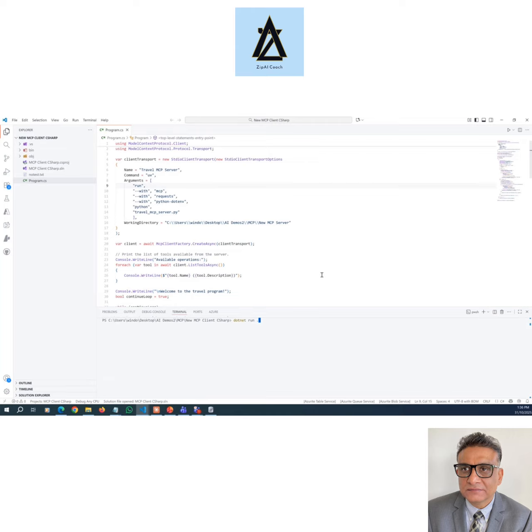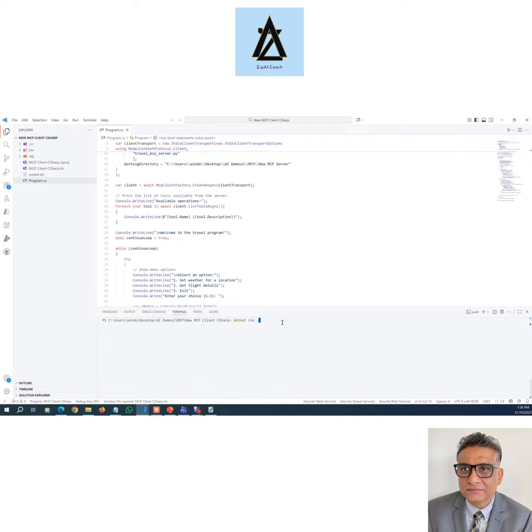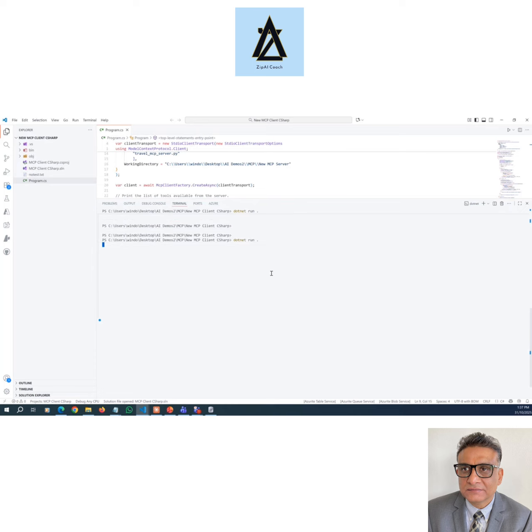So I've got a C# MCP client. It is making use of the travel server, which is running in Python. What it does is create an MCP client object, set some options, and give you the result. So let me just run it and show it to you. What we have seen earlier was the weather information. So I've got this console application, which will run an MCP client and connect to the travel MCP server. Let's see if it runs.